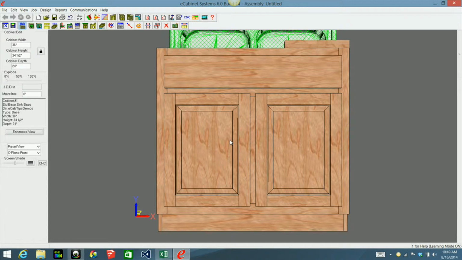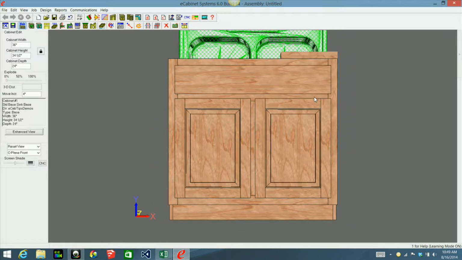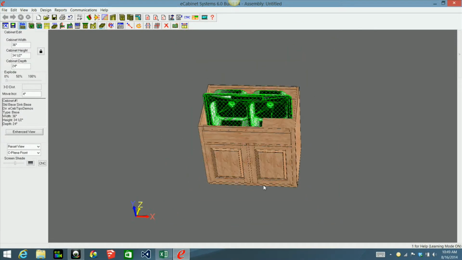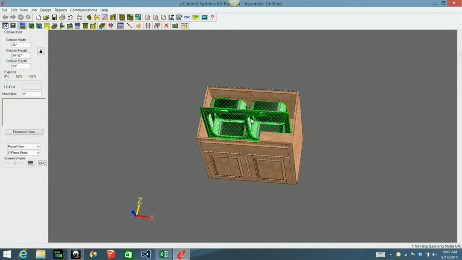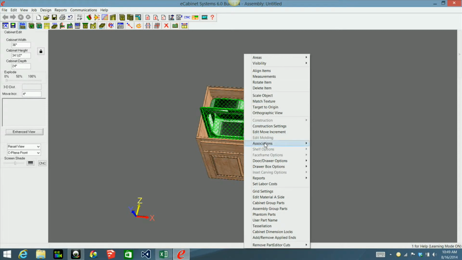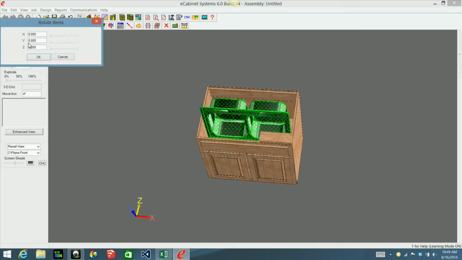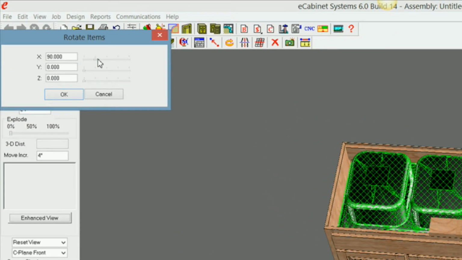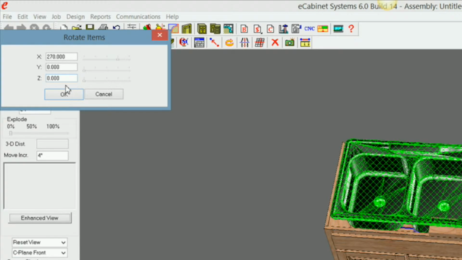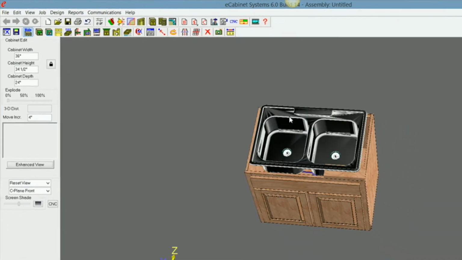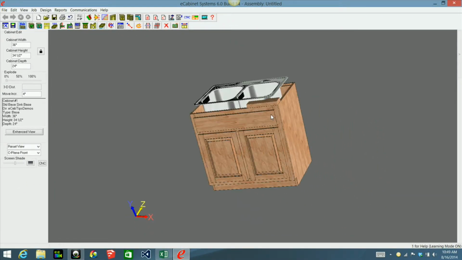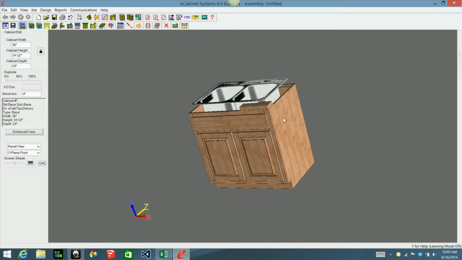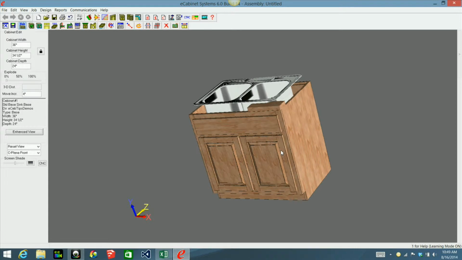And whenever you bring something like this into cabinet editor, it's usually centered on the origin. So the cabinet's centered on the origin, the sink's centered on the origin, so therefore it should be centered on the cabinet. So now I'm going to rotate this. Right click and rotate item. And I'm going to rotate it in the X direction, I believe. Yep, 270 degrees. And OK. Now if I hit escape, you can see that it is already pretty close, but not the height that we want it.